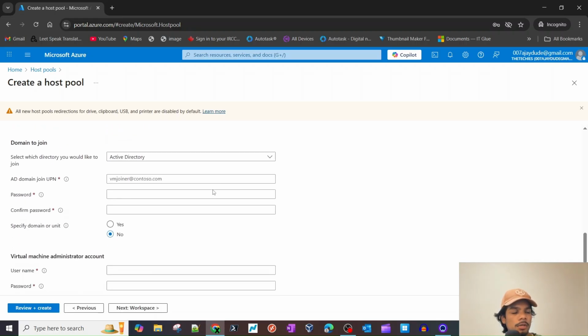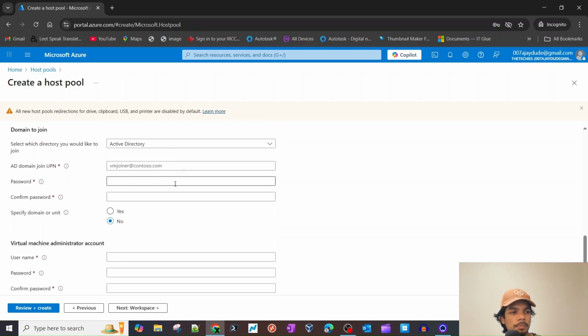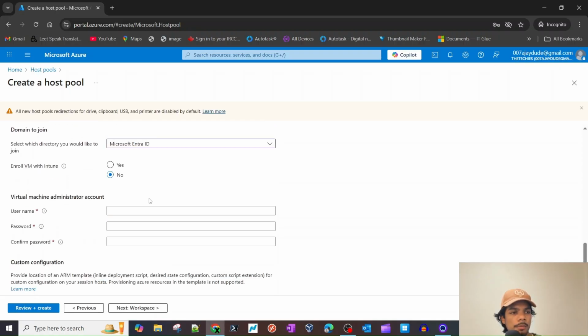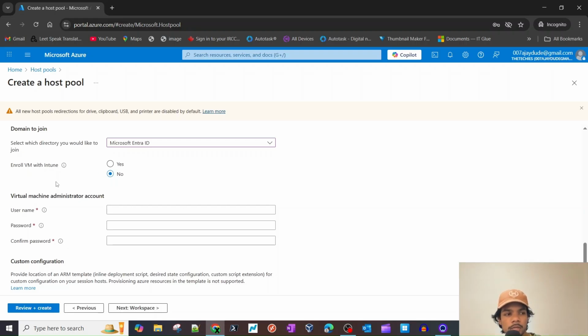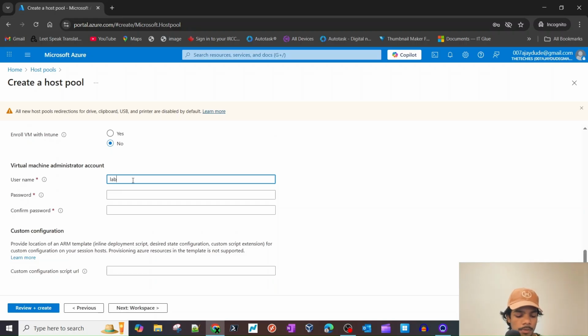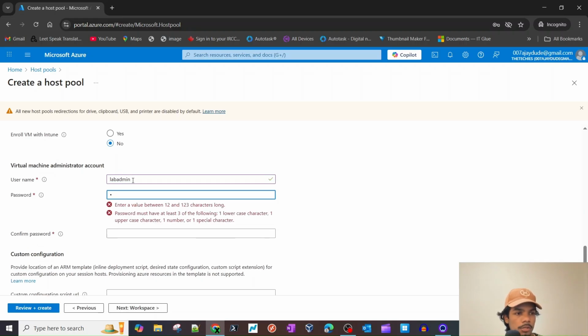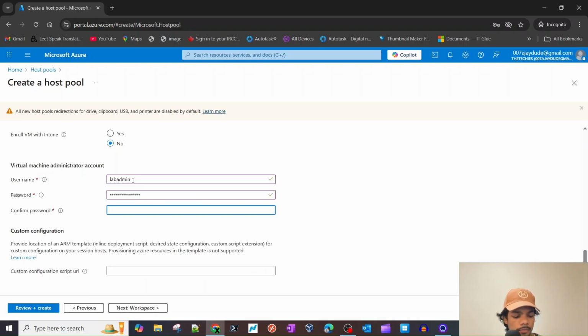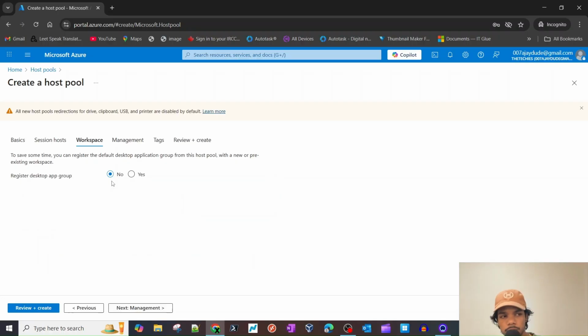We will not use any network security group. We will use Microsoft Entra ID so that users can just use their email to log in. We're not going to enroll it in Intune. We will set the lab admin. This is basically a local admin account you will be using to log into the server. Alright, let's hit next. Yes, we want a workspace.